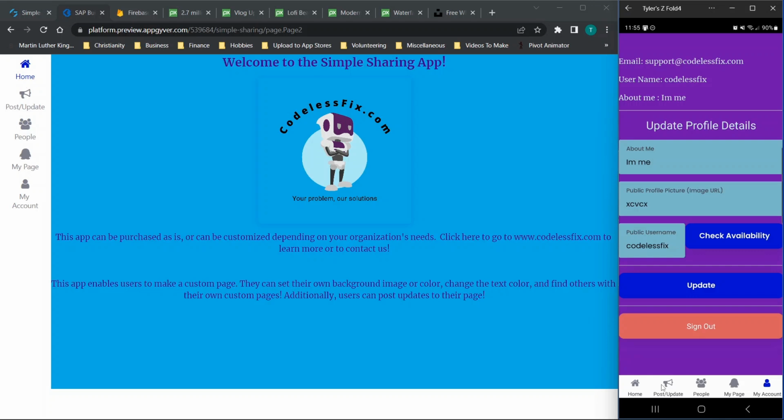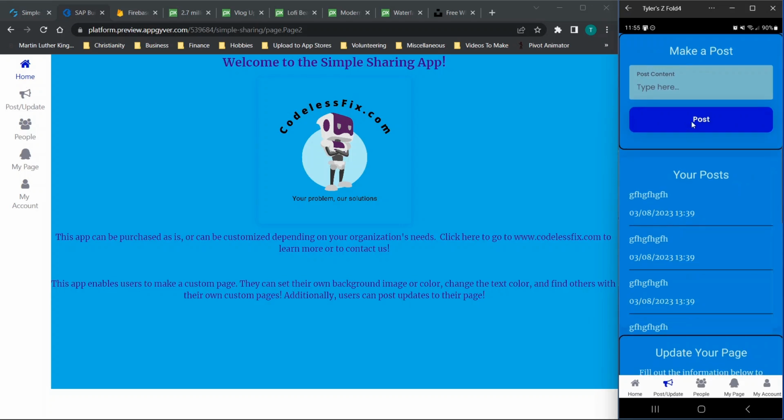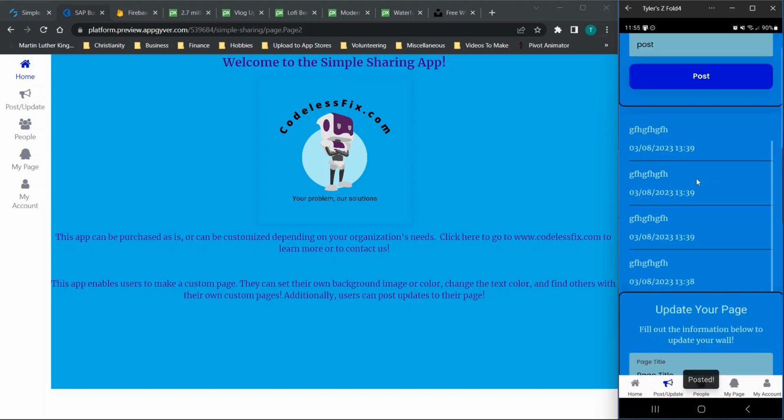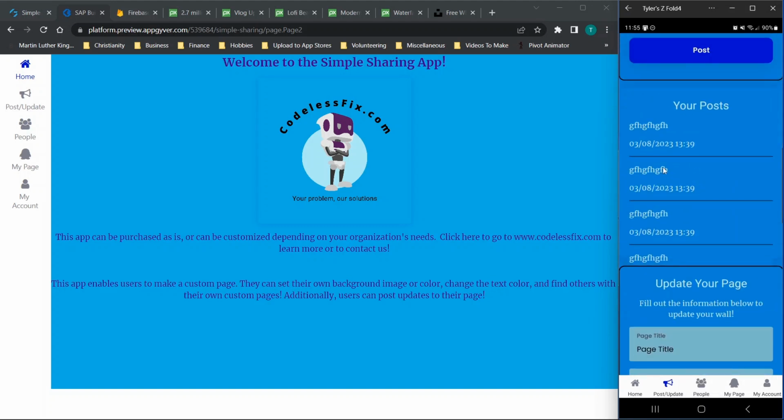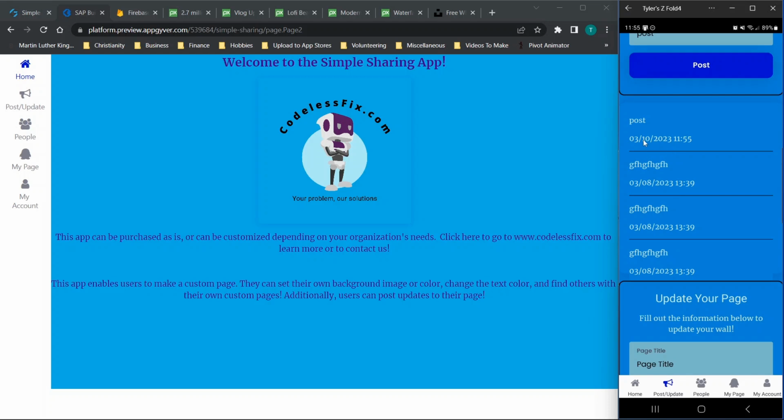All right, so let's break down the pages in a little bit more detail. First up is the post page. When you get to this page, this is what it looks like by default. To make a post, you can just type in a post and click the button. And then you can scroll down and you'll see all of your posts appear right here, and they're going to be showing up with the newest on top.